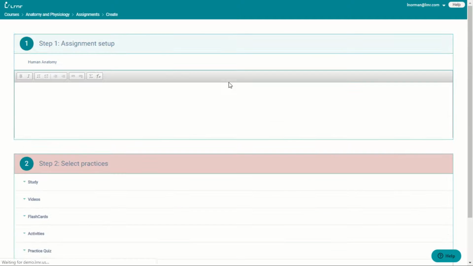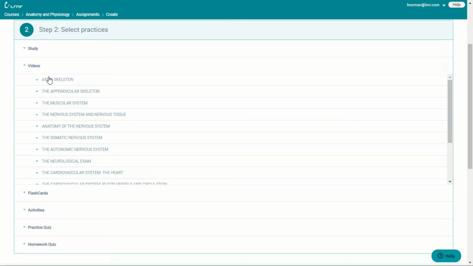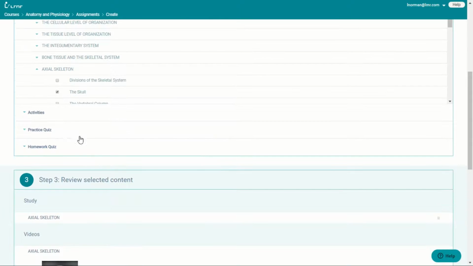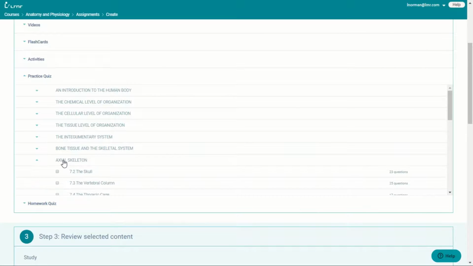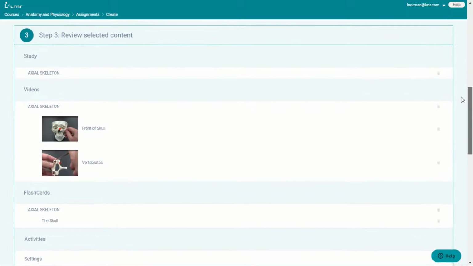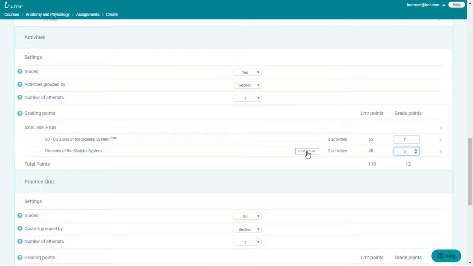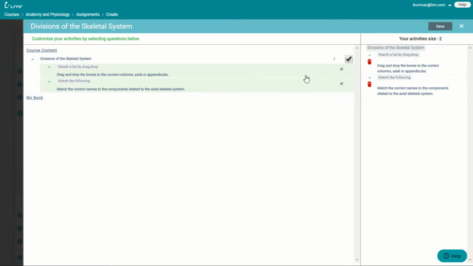You write your title first, then you choose what your students will study. You can choose the videos that they watch. You can choose the flashcards, the activities, also the practice quizzes and the homework quizzes. Then you go down and you check if it's graded. Then you choose how it will be grouped by section or chapter, the attempts. You give points. You also can customize. And the My Bank is your own questions that you created yourself.